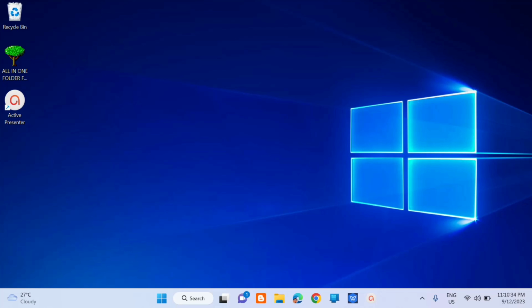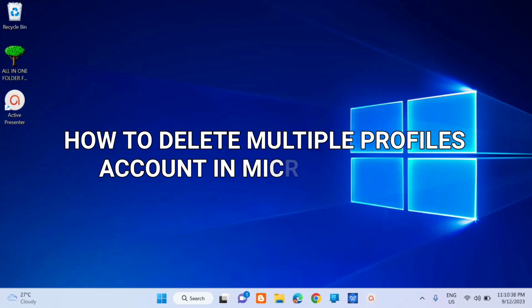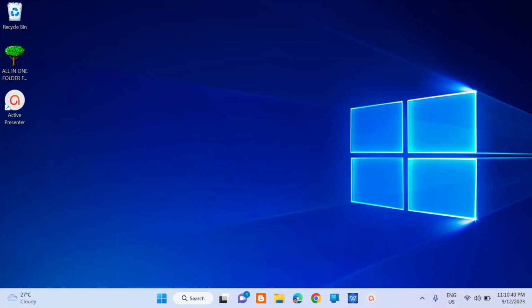At sa video ito ay tuturo ko on how to delete multiple profiles account in Microsoft Edge. Alright, so without further ado, let's go ahead and follow the steps.